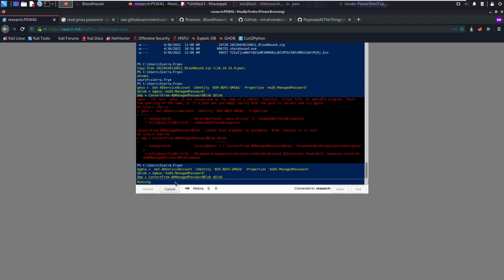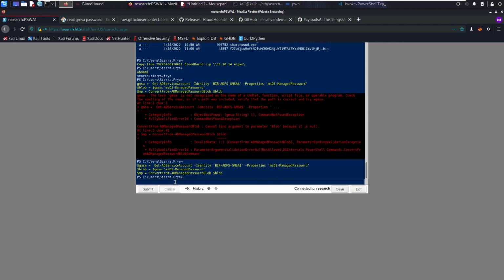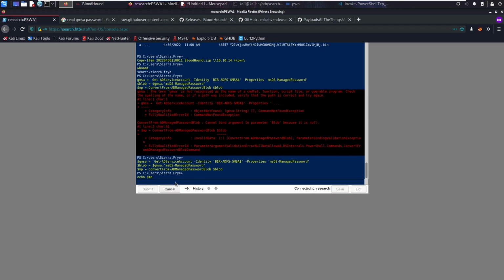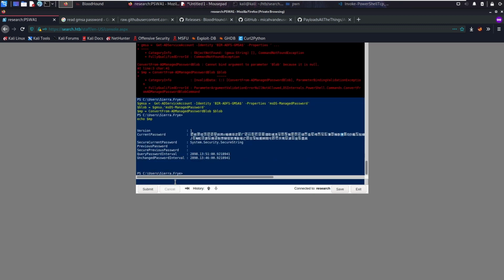Cool, that looks like it has worked. Looks fine. We now go ahead and say echo $MP. We can see we have the current password. It's basically stored in a format that only Microsoft can understand, but that's okay. And then we want to create a new credential, which we can then use going forward.